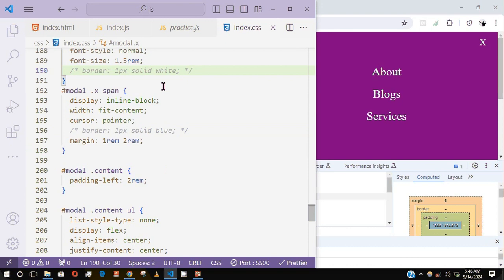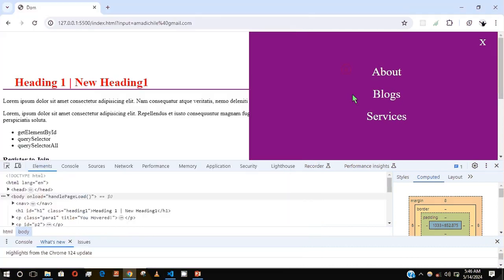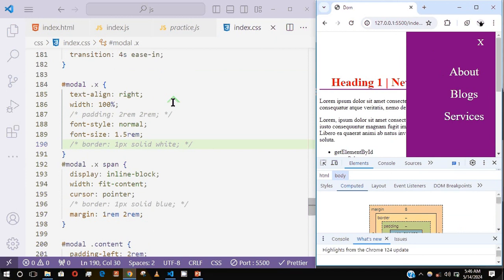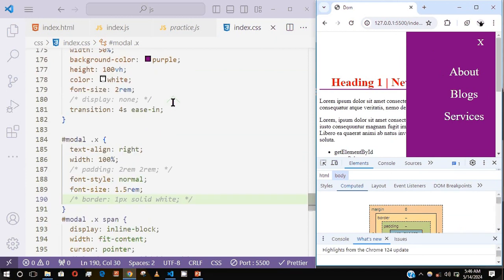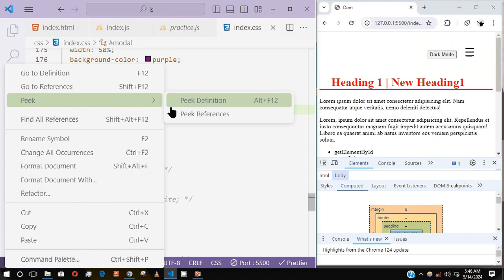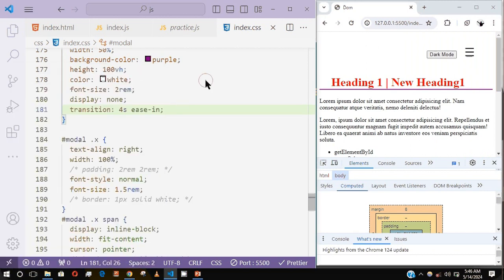So that is it for the CSS. So if I minimize, it's going to show like this. Then the next thing is to prevent it from showing all together, which is this display none. So now let's use JavaScript to activate it.